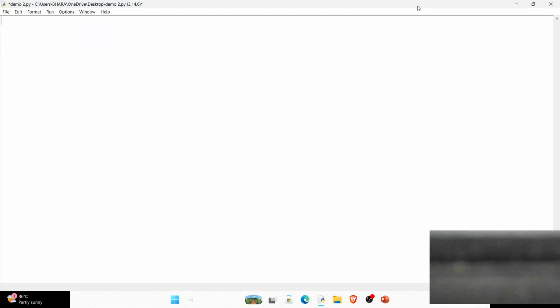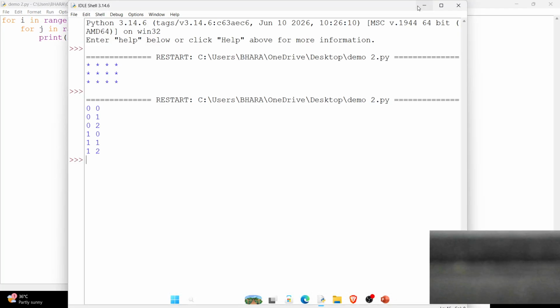Let's try another example. For i in range 2, for j in range 3, print i comma j. And if I save it and run it, what happens? It prints 0 0, 0 1, 0 2, and then 1 0, 1 1, and 1 2.